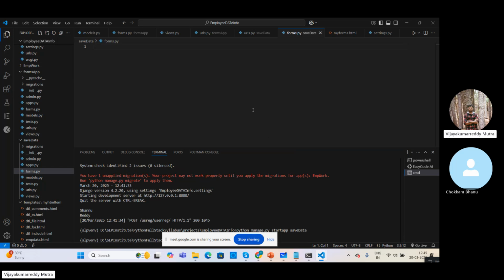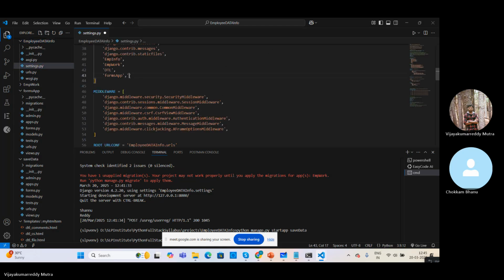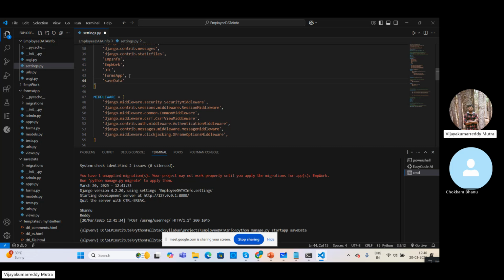Before you start any project, what are the things we will do? First, we will register that app in our main settings.py, and we will assign some URL, right? These two things we will do. Okay, this forms is fine, I don't want it, I'll close this one. Now go to your main project folder, open settings. What is the new app? Save data, yeah, save data. This is the app name. Just close it and open the URLs.